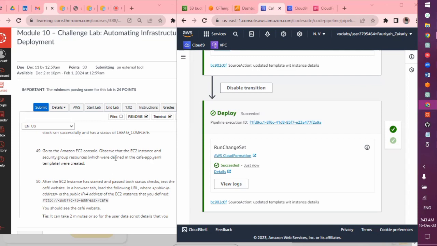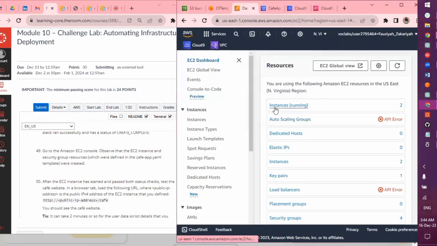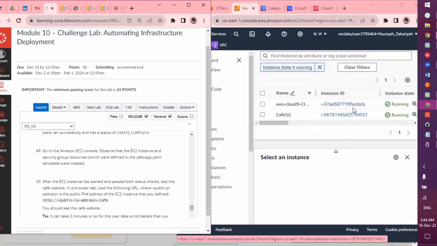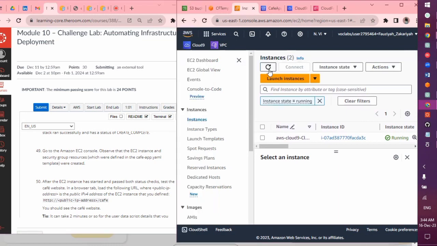Go to the EC2 console, and then we observe that the EC2 instance and security group resources were created. So I'll just come to the EC2 console because we're going to be needing it anyways. Okay, this one is not created yet, so we just have to wait. What we want to do basically is load the cafe app and see that it is working. So the instance is going to take a while to create because we have user data.